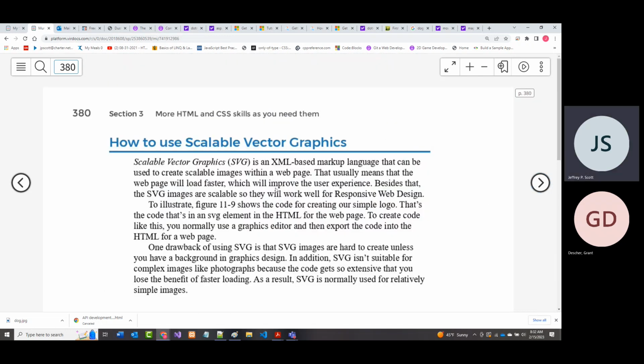All right, these are kind of neat: SVGs, scalable vector graphics. The reason that SVGs are neat is they automatically scale. And there are good things and bad things about this. It says one drawback of using SVGs is that SVG images are hard to create unless you have a background in graphics design.